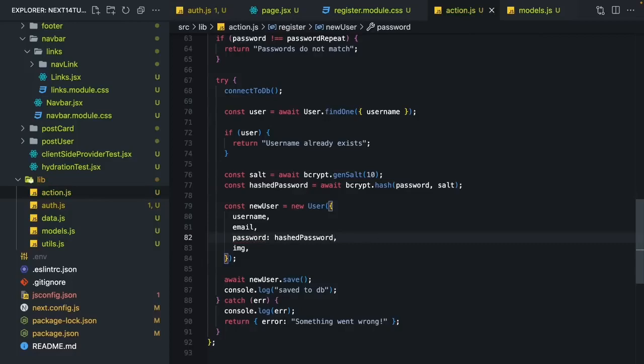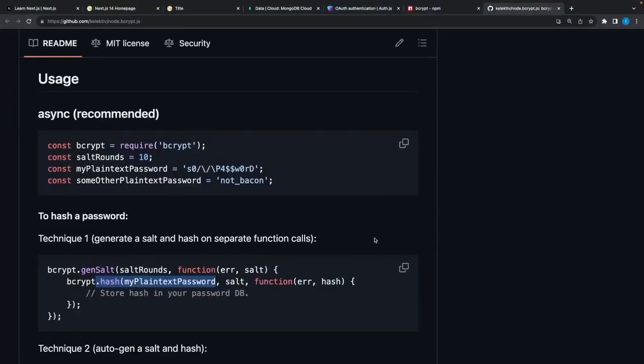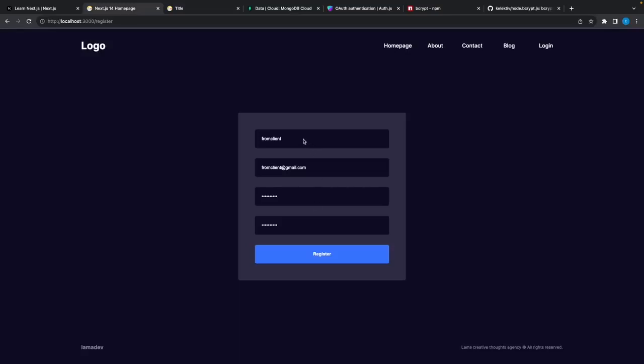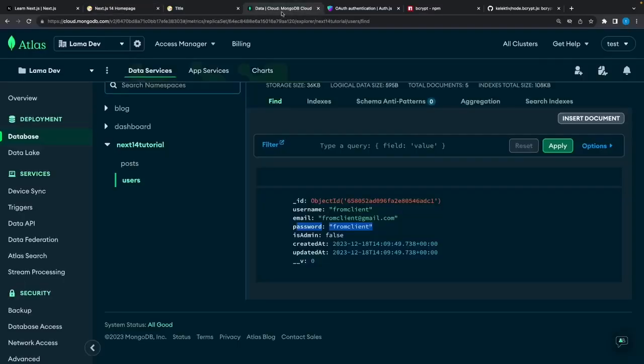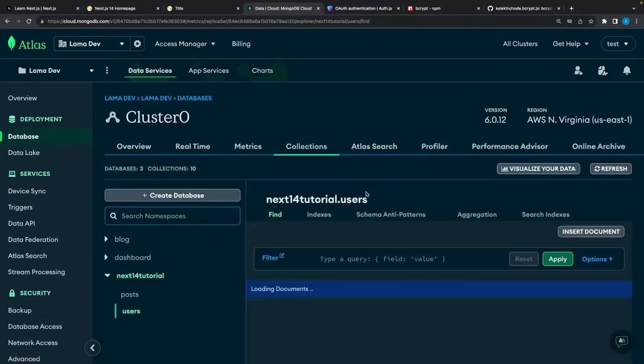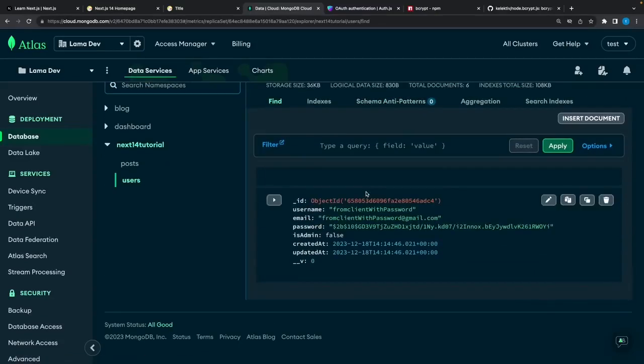So let's try again. From client with password. Let's change here. And I will say from 1 to 6. I will register and let's see. And right now our password is hashed.